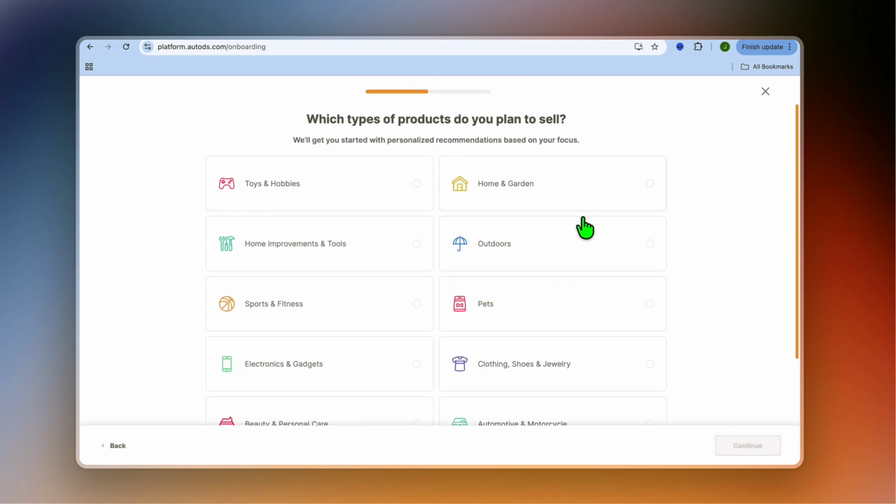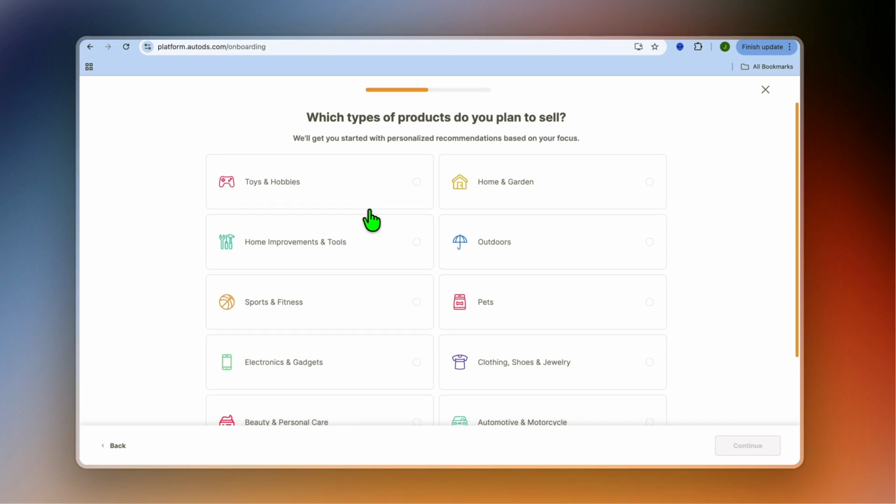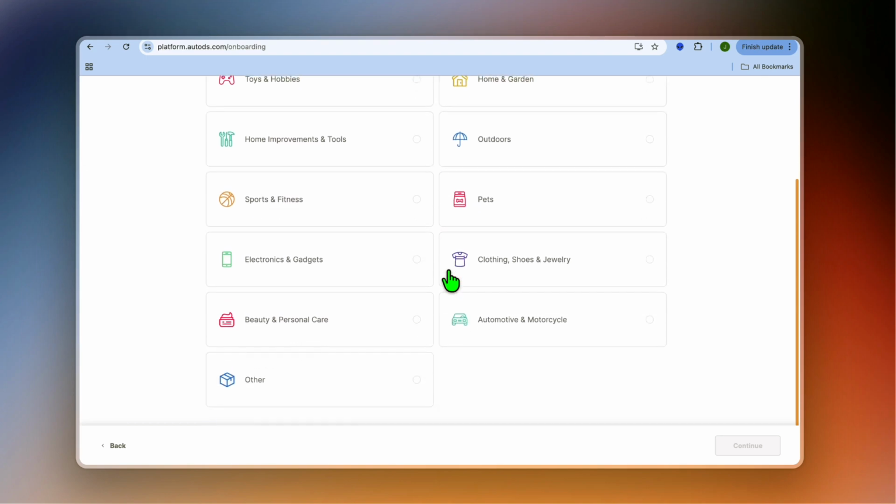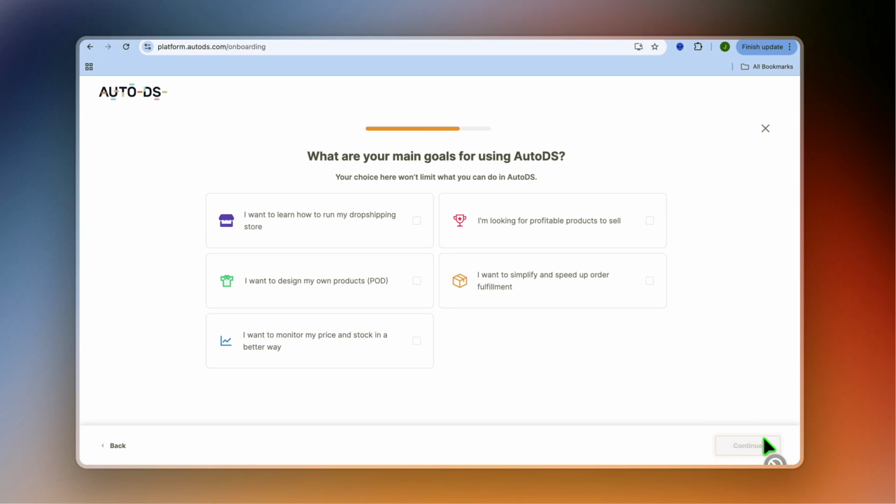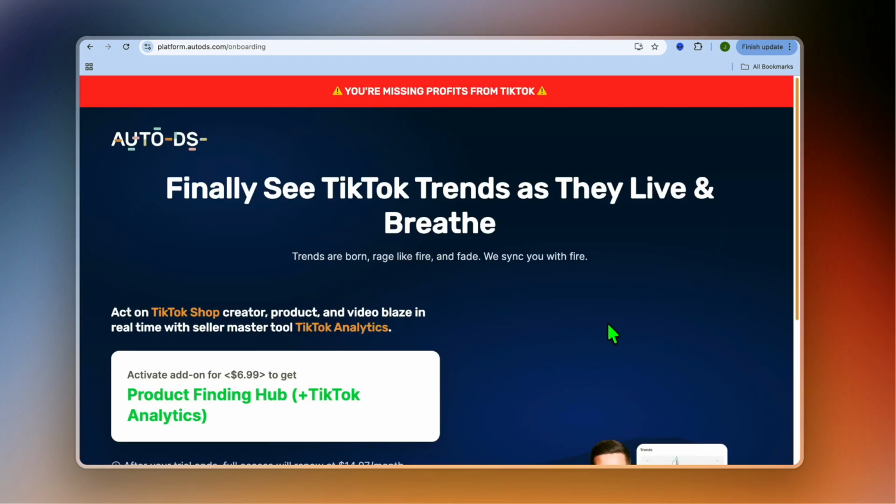After you have done that, which types of products do you plan to sell? And you can select the category that you want to go in. So let's say, for example, my category will be electronics and gadgets, and we'll tap on continue. After that, what are your main goals for using AutoDS? So you have, I want to learn how to run my dropshipping store. You have different options that you can choose from. So let's say, for example, I want to select this one, and you can select multiple options as you can see right there. Then we'll tap on continue.